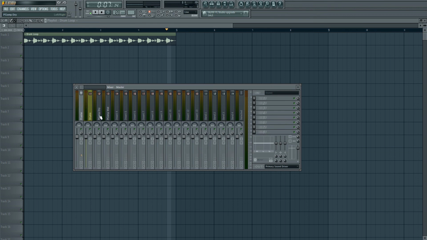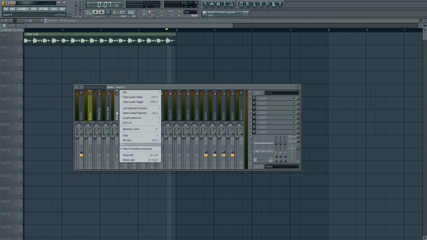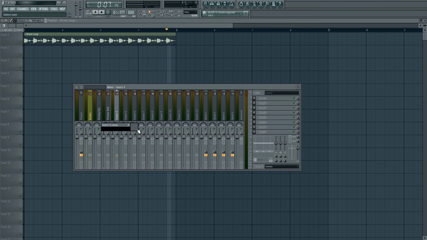So if you wanted to affect the drums as a whole, for example, you want to add some high pass automation, you would have to do it on the master channel, or you would have to do it on the drums and the compressed signal, and it would just be inefficient and it would take too much time. So that's why we're going to create a bus. So finally, rename insert 4 to pcomp bus.